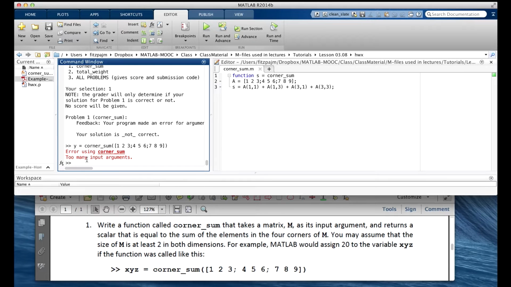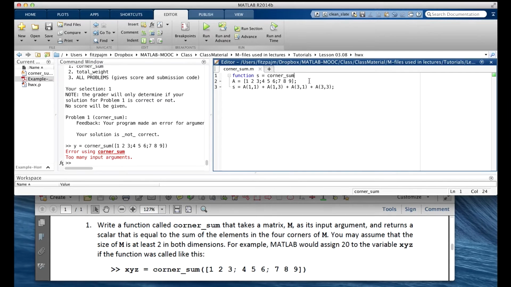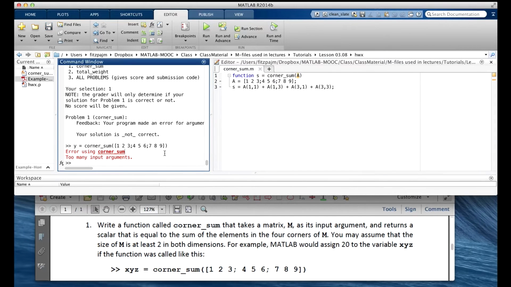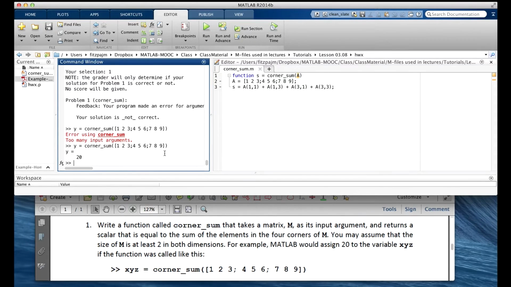Our perfect function may not be perfect after all. Kind of wish I hadn't posted that complaint now. The phrase too many input arguments means that we're trying to input an argument here when we call our function, but we didn't include an input argument in the heading here where we defined the function. So that tells us we need to add an input argument in the editor window like this. So let's put it here. There. Now let's try it. Perfect. Okay, let's run the grader.